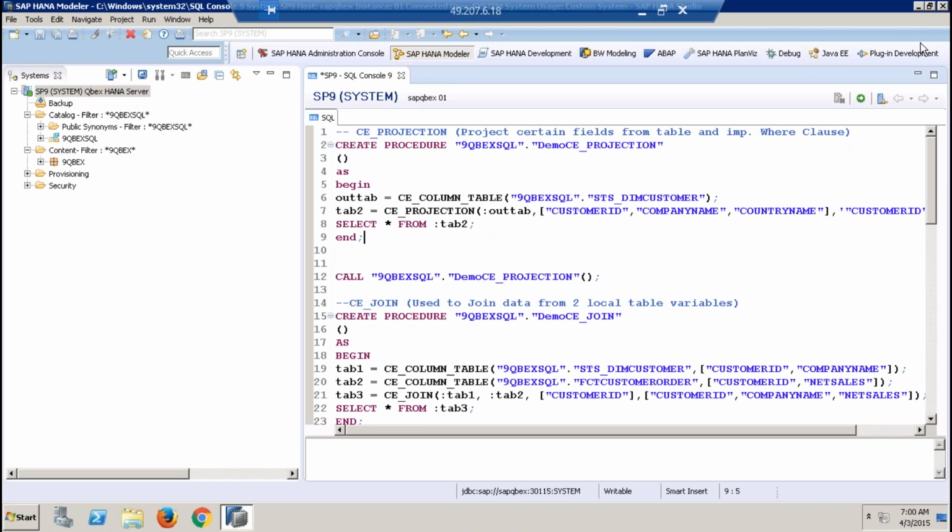In the last class, we started seeing about C functions. We have seen about C_COLUMN_TABLE, which we've been using to read data from a table. Same thing we have seen about C_JOIN_VIEW or C_OVERLAP_VIEW and C_CALC_VIEW. Next one is about C_PROJECTION.